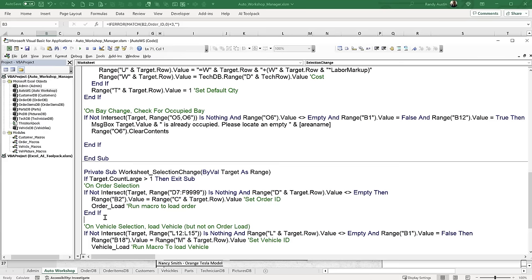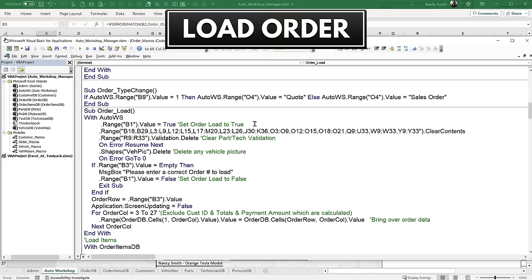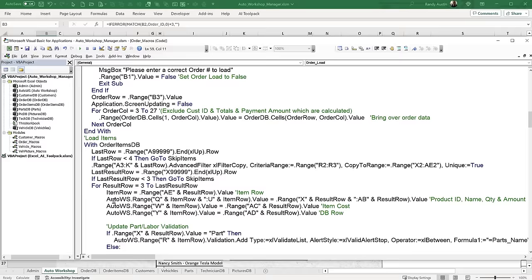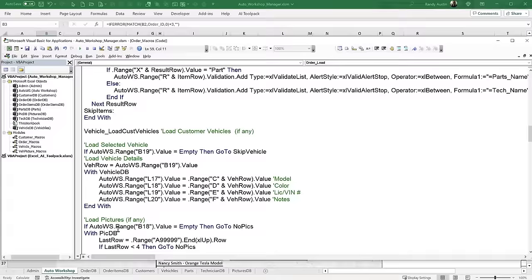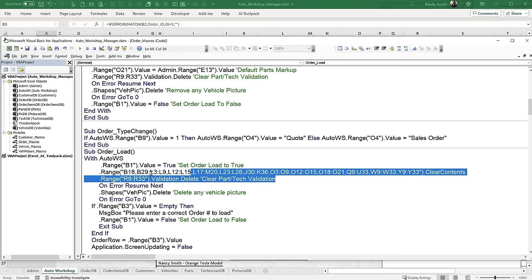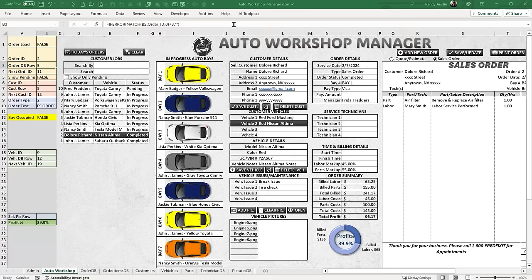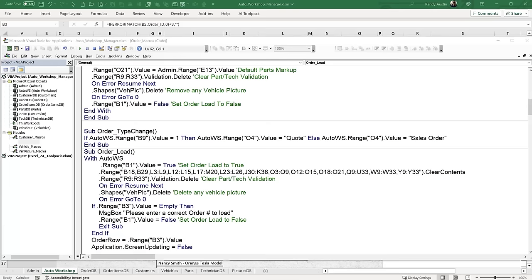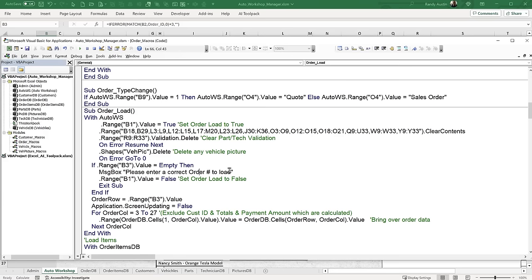Okay. So that's the macro called order load. Inside this, we're going to set B1 to true. And of course, before we finish, we're going to set B1 to false, all the way down here at the end. We'll go over that. So first, I want to clear a bunch of fields. Again, I want to delete any validations in column R. I want to delete any picture for a vehicle that might exist. And I want to make sure that we actually have a row. Without that row, we're going to be in trouble. So if B3 is empty for any reason, that means we don't have a correct row. So we can let the user know: if B3 equals empty, please enter a correct order number to load. We're going to set B1 to false and exit the sub.